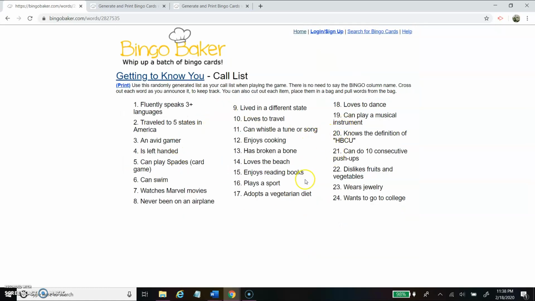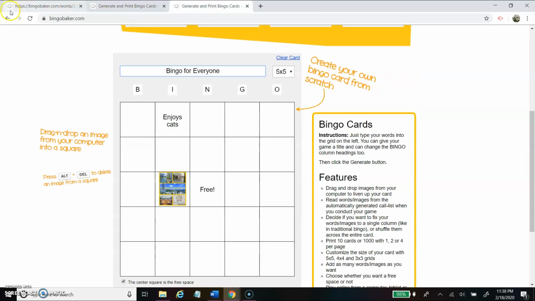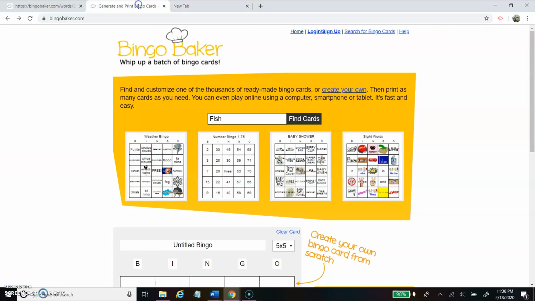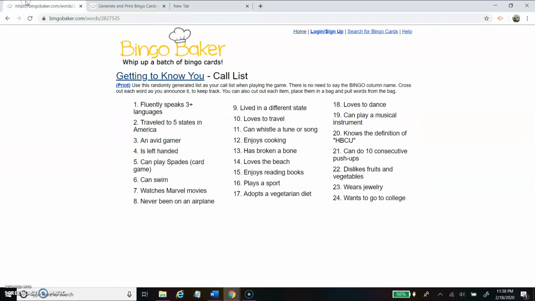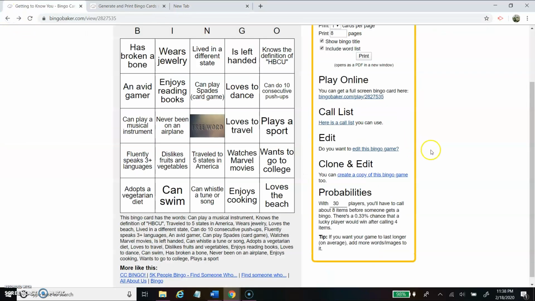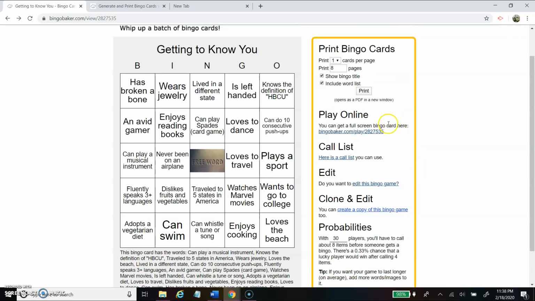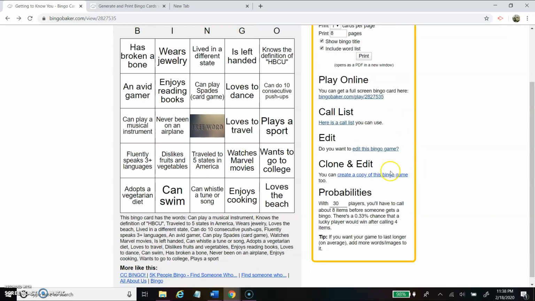These are the call lists. So if you wanted to have a printed copy, you could print and cross it out, or however it may work for you. Go back. You can edit this game, so if for some reason you wanted to change it, you can. It would still have the same URL, so that shouldn't be a problem at all.